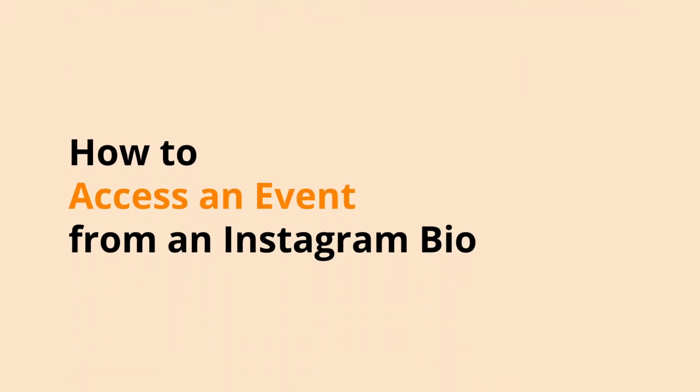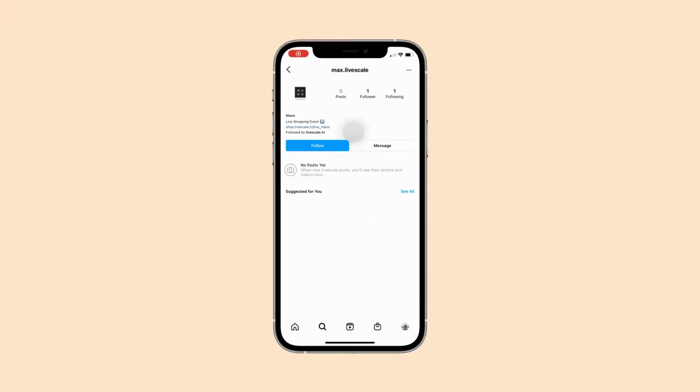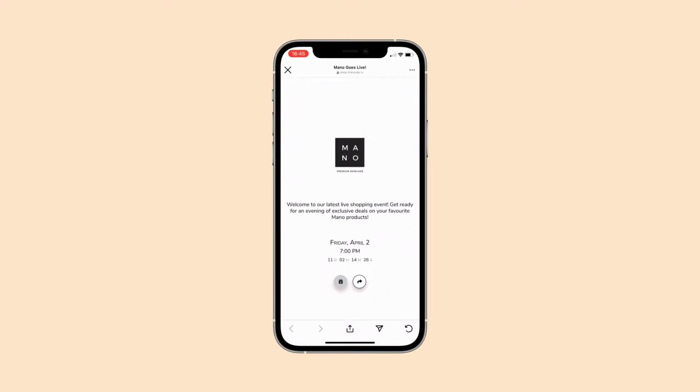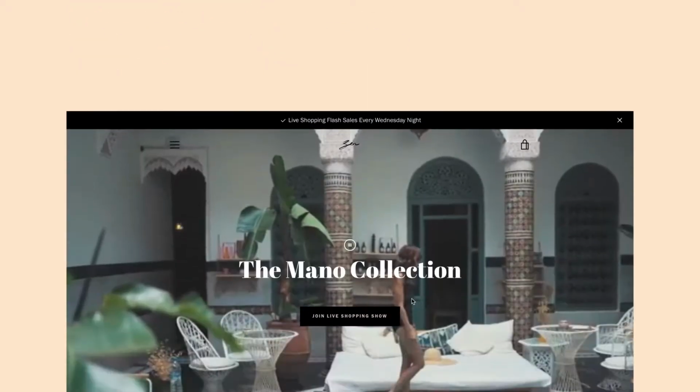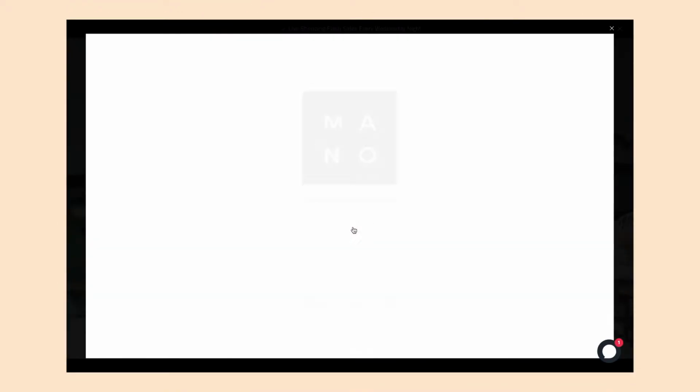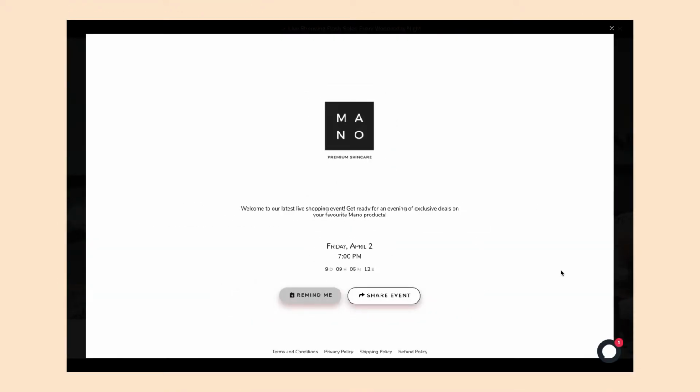How to access an event from an Instagram bio. Navigate to a profile, click on the link in the bio, and access the live shopping event. How to access your event from your website. On your website, simply add an embed link to your call to action. This will automatically open up the experience in an embedded view on your website.